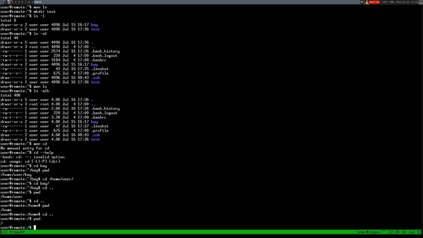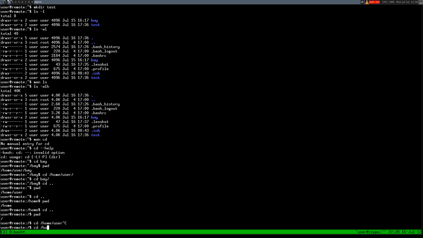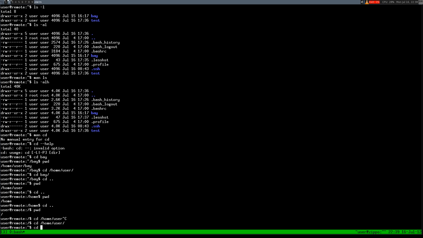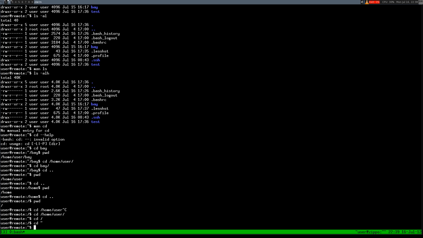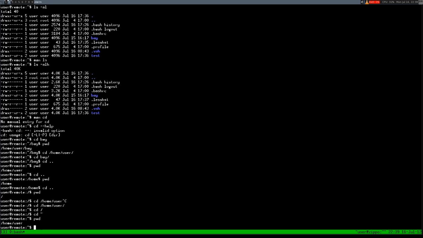Okay, so now that we're in the root directory, we can get back to our home directory in one of two ways, or one of three ways even. We can go cd /home/user, which is great. We can do cd tilde. Tilde evaluates to the home user directory, which would be home user. I guess I should prove this to you. Home slash user, that works great. And we can do cd tilde, which takes us back to the same place.